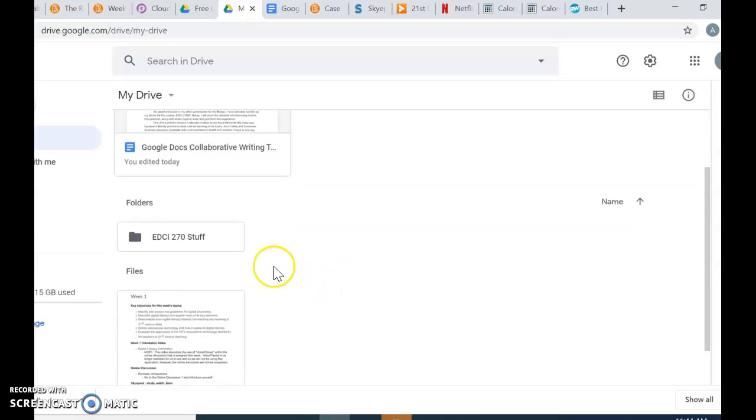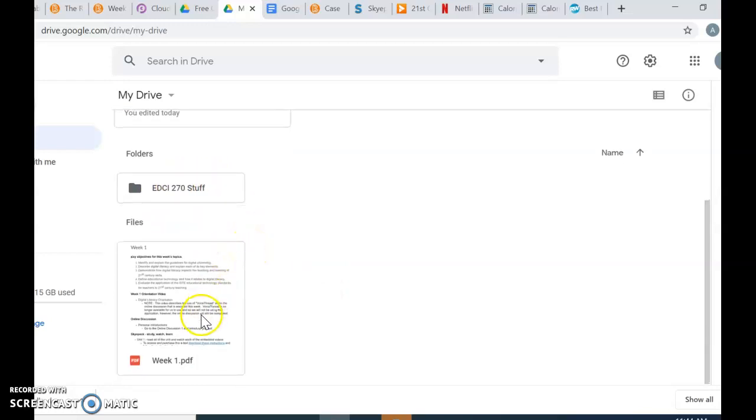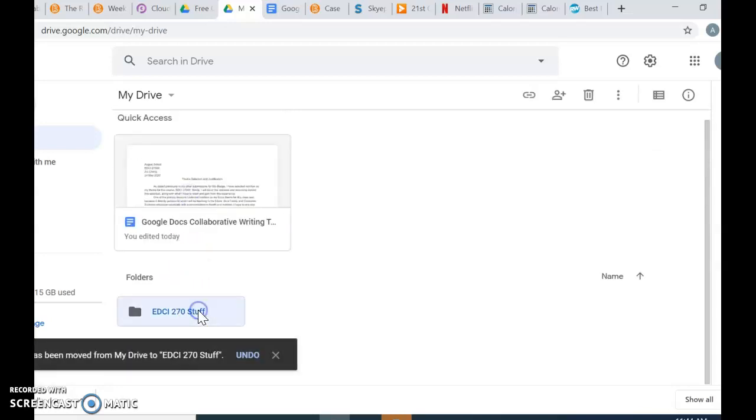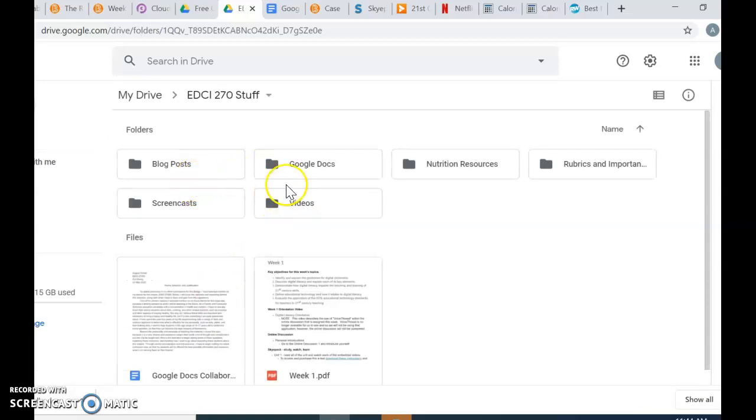So primarily what we're going to be looking at is the 275 stuff folder that I have created here in Google Docs. So the main thing is whenever I download files, whether it be from the Blackboard or Brightspace format, I will be dropping them into the 270 folder as such. And then within this, we've broken it down to a couple different folders here between blog posts, Google Docs, my nutrition resources, which is my theme, rubrics and important class information, and announcements along with screencasts and videos.